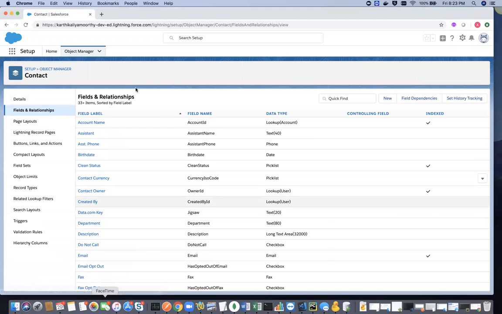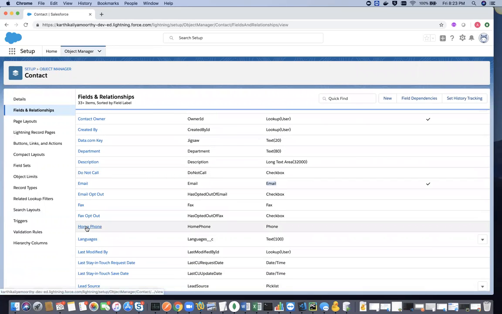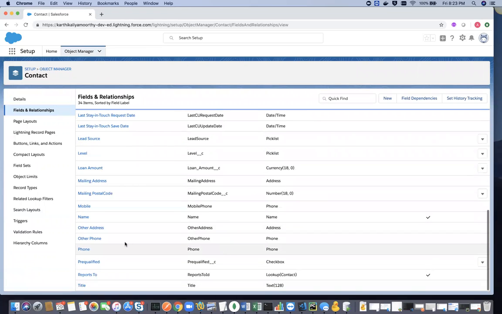You get all the fields here. See, you have the contact birth date, that is the date data type. Contact email, that's an email data type. Fax, that's a fax data type. And that is the phone number, phone data type. What are the languages he knows? That's a text. Is he pre-qualified, or what is his loan amount? That's a currency data type.